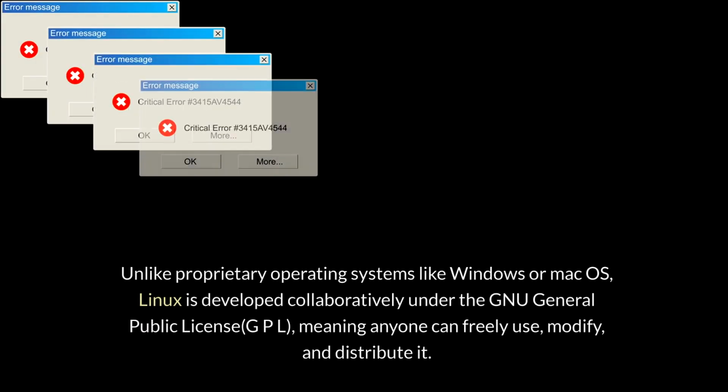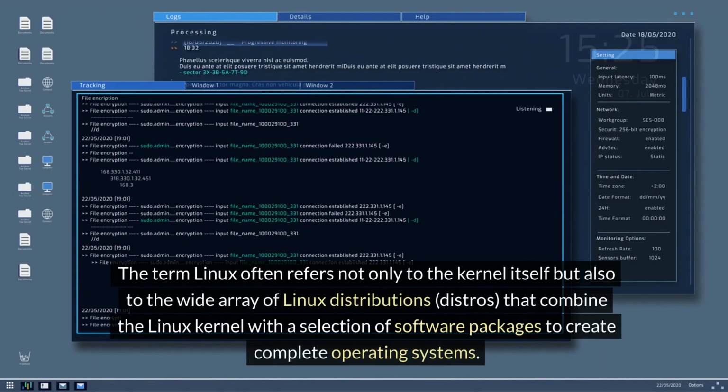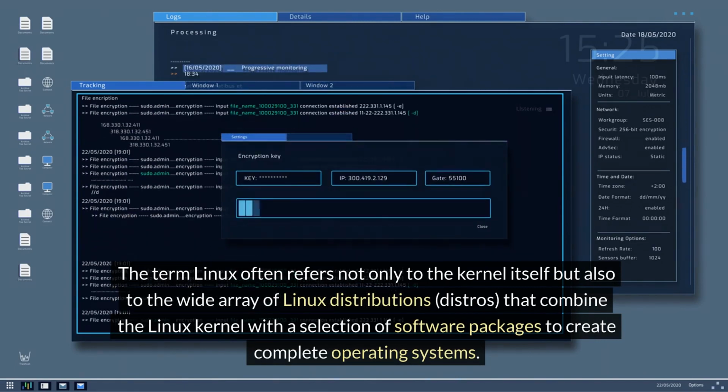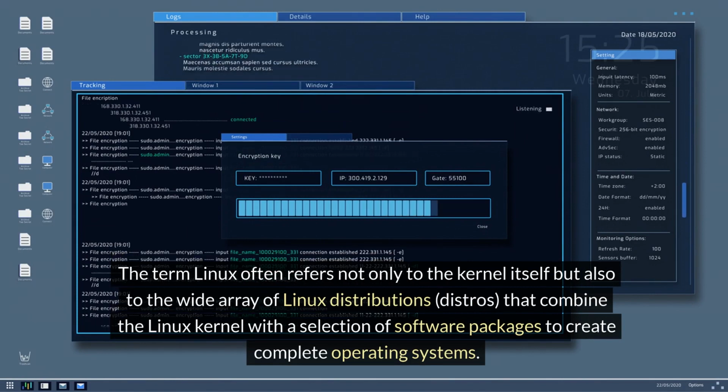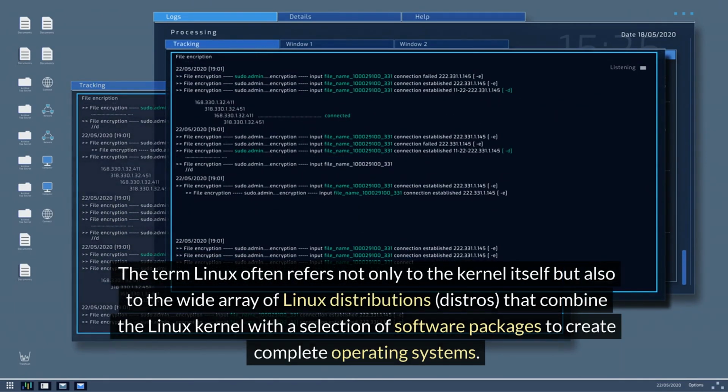Unlike proprietary operating systems like Windows or macOS, Linux is developed collaboratively under the GNU General Public License (GPL), meaning anyone can freely use, modify, and distribute it. The term Linux often refers not only to the kernel itself, but also to the wide array of Linux distributions (distros) that combine the Linux kernel with a selection of software packages to create complete operating systems.